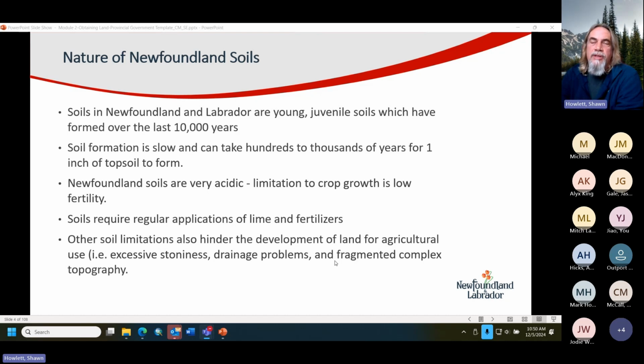So almost always in Newfoundland, we have to use a fair amount of lime to get our pH up to a suitable level. And quite often fertilizers are required, whether they're chemical fertilizers or organic fertilizers in the form of kelp or manures or that type of thing. So we can't just clear ground and go plant right away. It takes a bit of preparation to do.